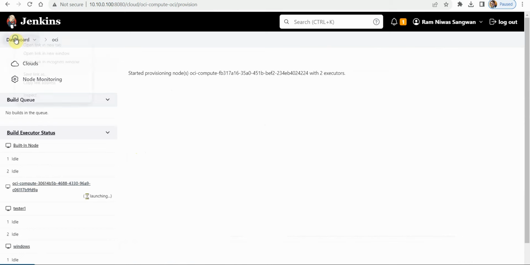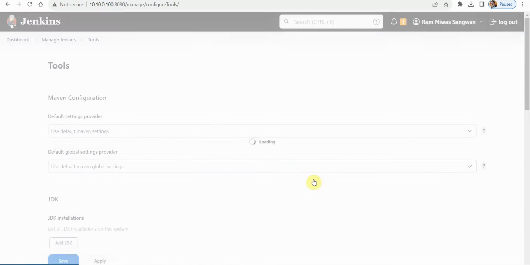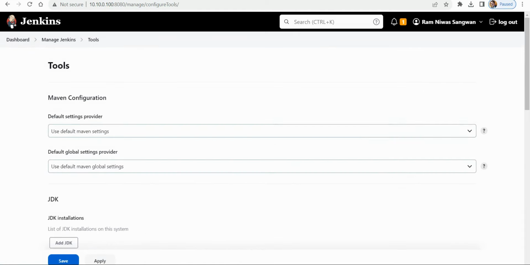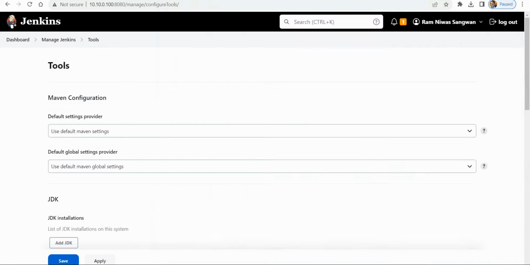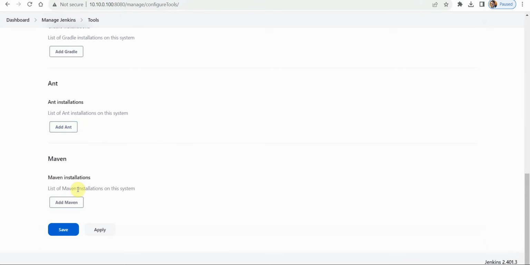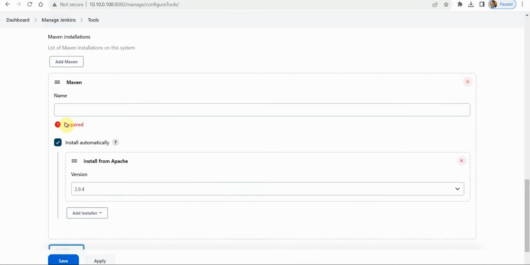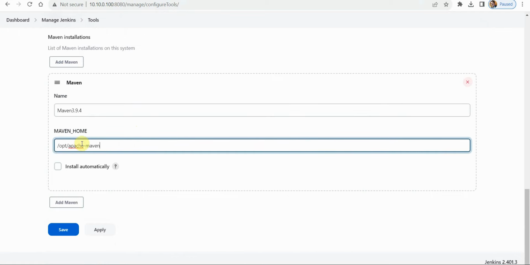So this instance is being launched. Let me go to the tools and configure that Maven home, which is there in my run script. This is my Maven home, /opt/apache-maven. I forgot to configure it. So go to Maven, add Maven. I don't want to install automatically, already installed. Maven 3.9.4 and Maven home is this one. So apply.